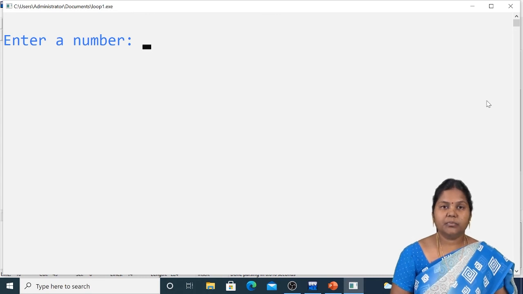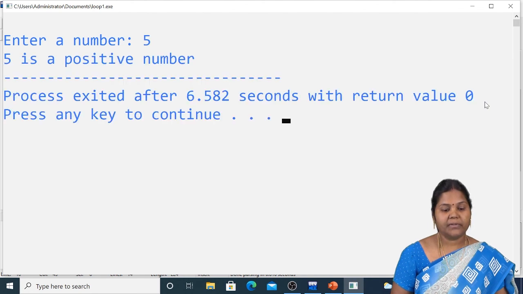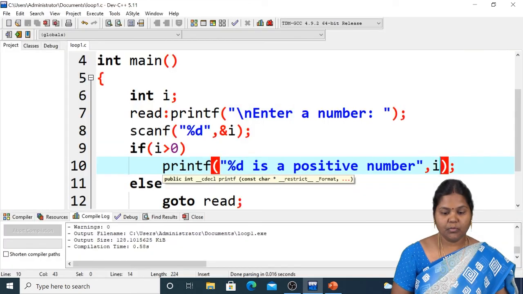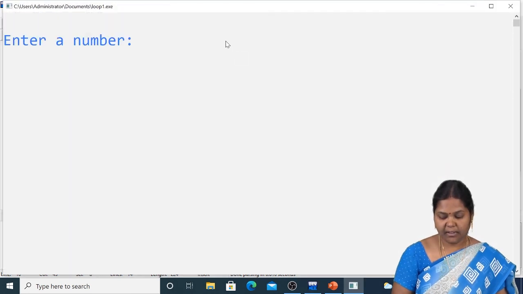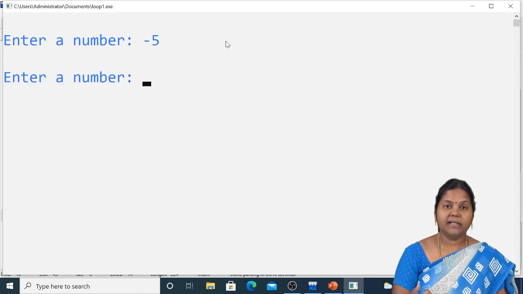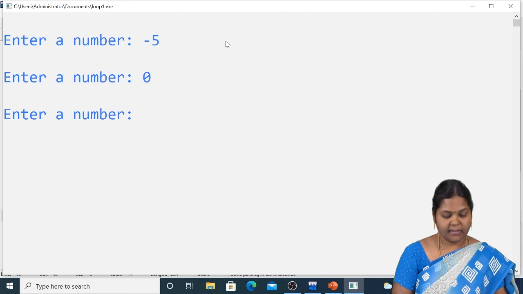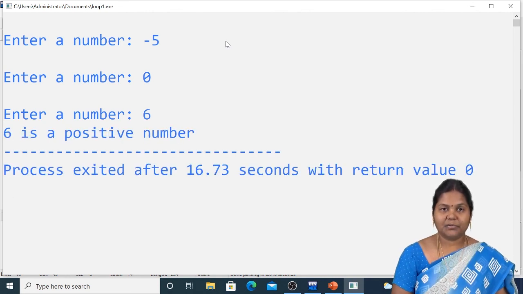So, you can see the output screen. It is asking enter a number. Suppose I am entering the number 5. So, 5 is a positive number, no problem. Let me run it again. If I give the number -5, then it goes to the read part again and again asks me to enter a number. If I give 0, it tells me to enter the number again. Then if I give any positive number, it says that it is a positive number.